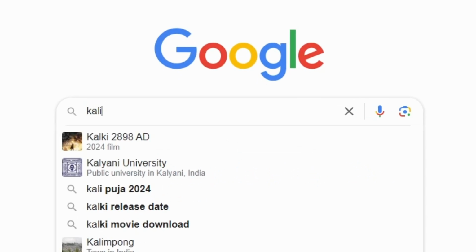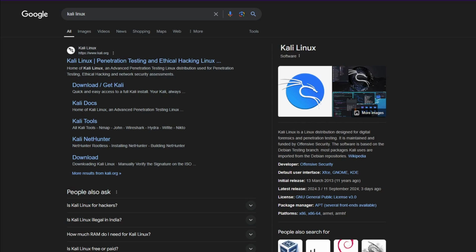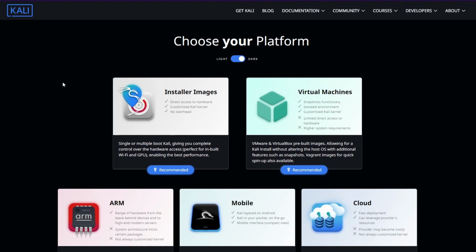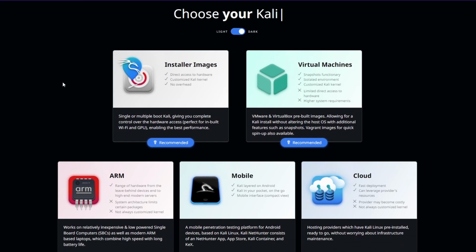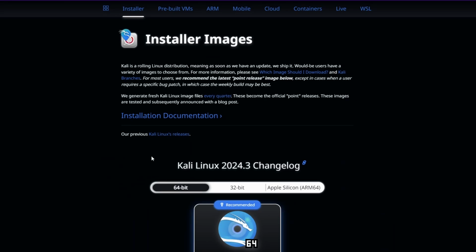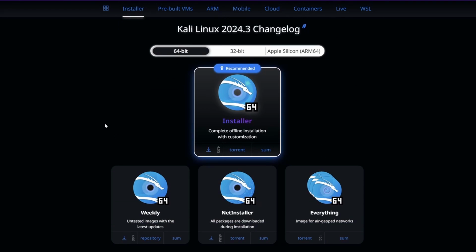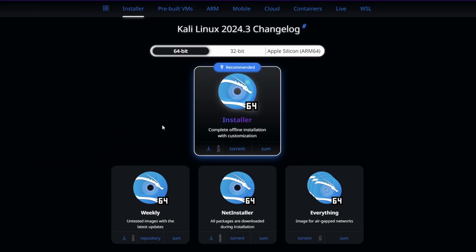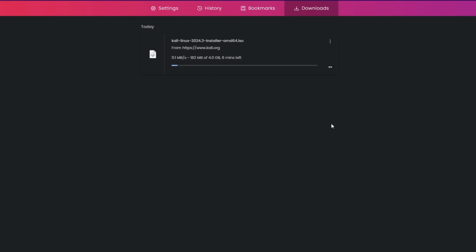For that, we will go to Google and search for Kali Linux. I'll directly go to the download page of the official website by clicking on Download or Get Kali. Now let's choose the right version for my system. I will go for the installer images. Let's download the recommended one. I will save it here. We have to wait until the download is completed. The ISO file has been downloaded successfully.